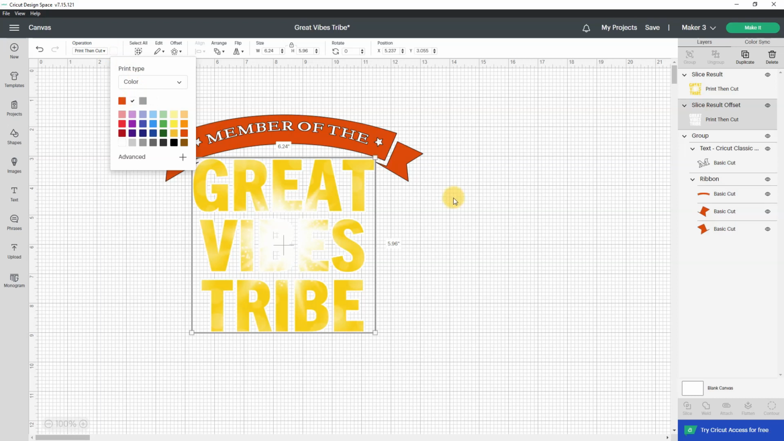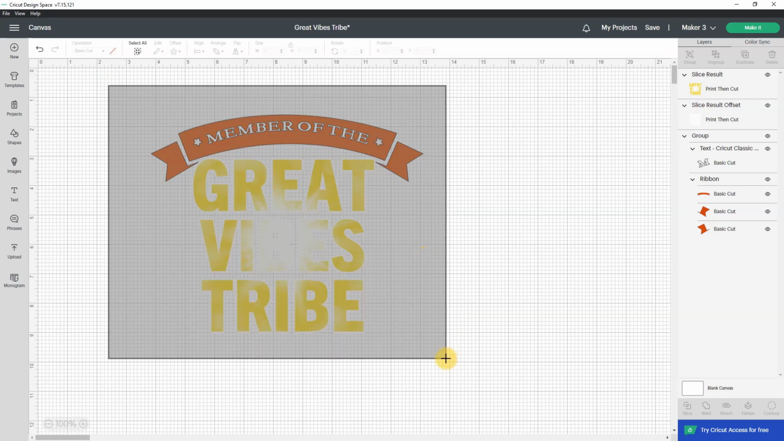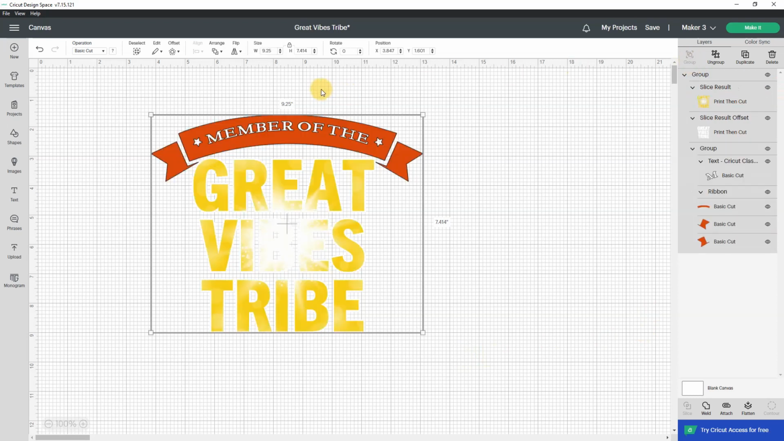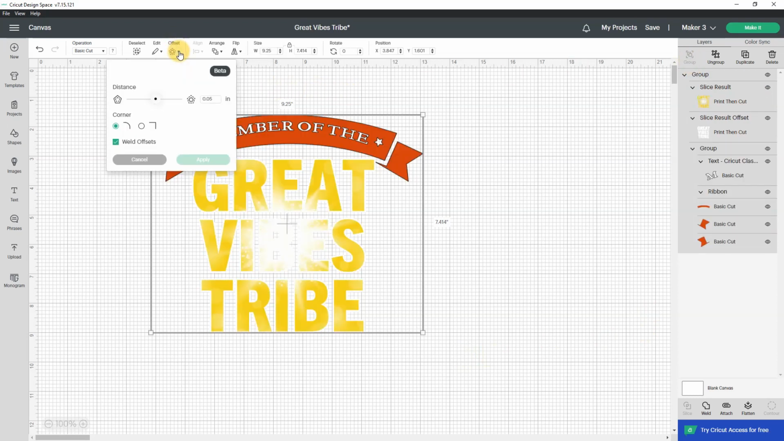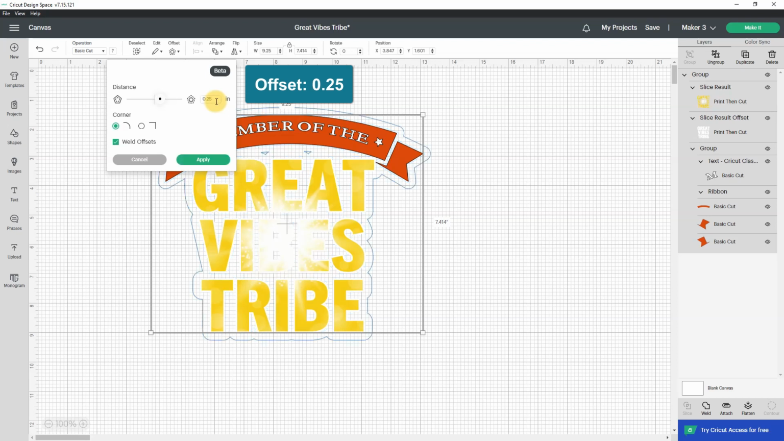Now what I want is an offset behind the whole thing, another offset behind the whole thing. So what I'm going to do is highlight everything, group it, and then go back to offset. But I want a bigger offset around everything. So I'm going to go back here and put the 2 back in front of the 5. So the offset will be 0.25.